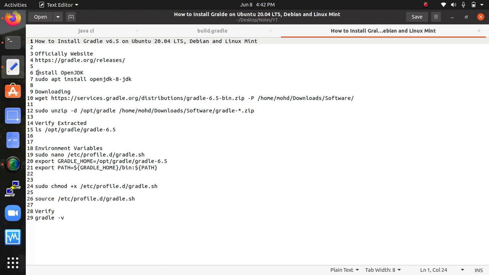For this, OpenJDK is mandatory, so we need to have it. If you go to my channel, I have made a video on how to install JDK and how to remove it, and also how to install a particular version of JDK or Java. We need 8 for Gradle. If you haven't installed it, you can copy this command and install from here, or watch that video on my channel.